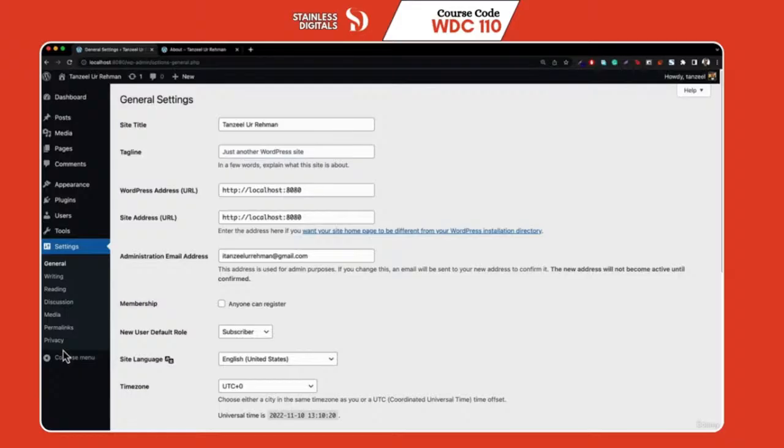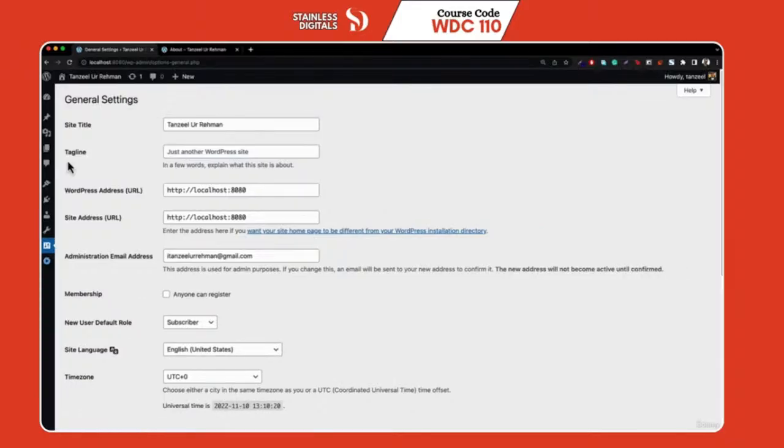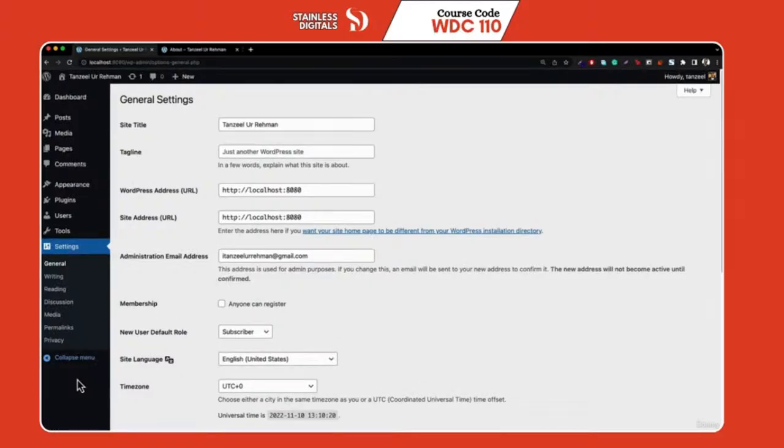Finally, we have this collapse menu. If you click on this, your menu is going to be collapsed, and if you click on this, your menu is then going to be open. So this was the dashboard overview.